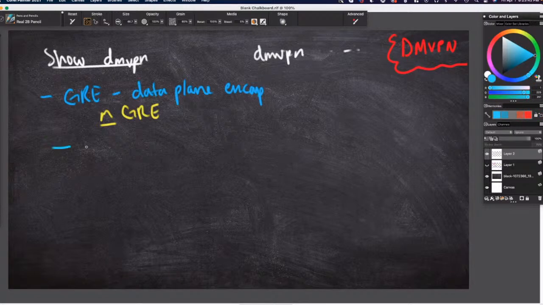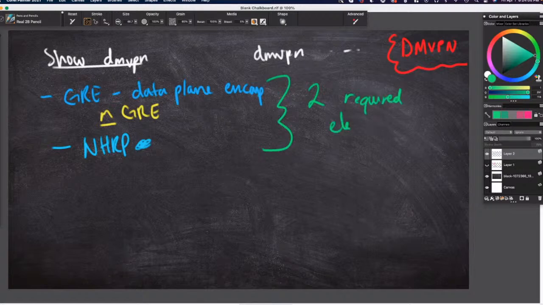Then we're looking at NHRP. NHRP is going to be the control plane protocol that glues all this together. I'll elaborate more on NHRP because there's a lot to be talked about in that regard. These are the 2 required elements here. You need GRE because you don't have a tunnel if you don't have a data plane. And you need NHRP because that's actually going to allow you to do your next hop resolution over the tunnel. The optional component here is going to be IPsec.